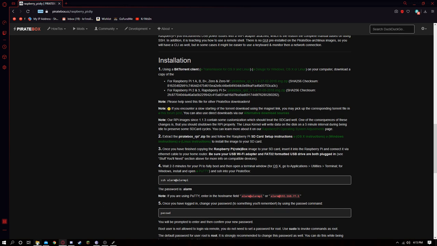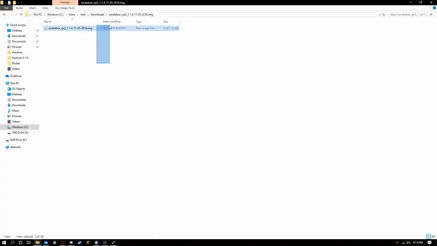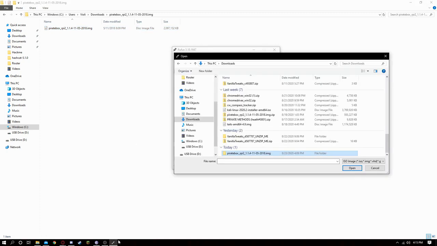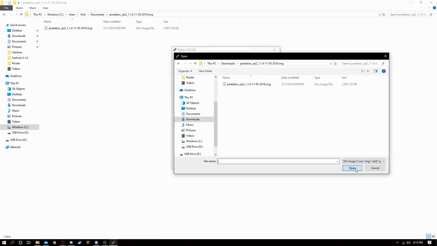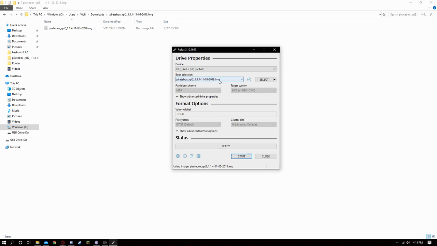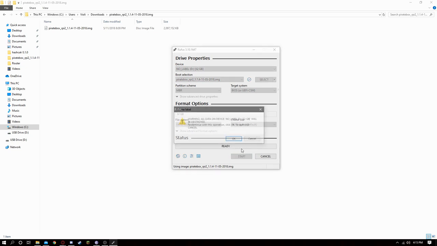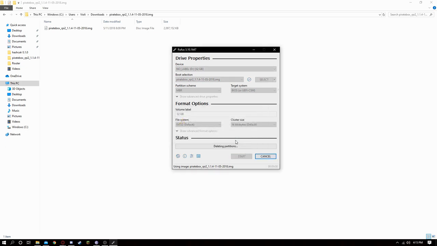So I have my image here, Piratebox, and I'm going to be using Rufus to burn the image to my micro SD card. I have my micro SD card selected right here. I have my image selected, and without further ado, we can just click Start. Okay, and this should just take a minute.